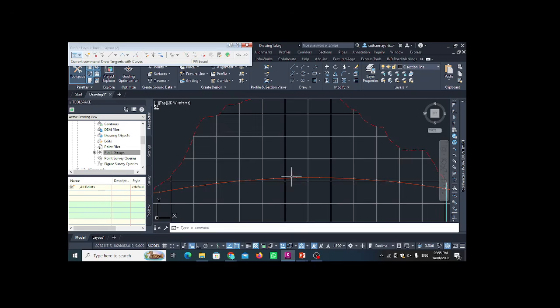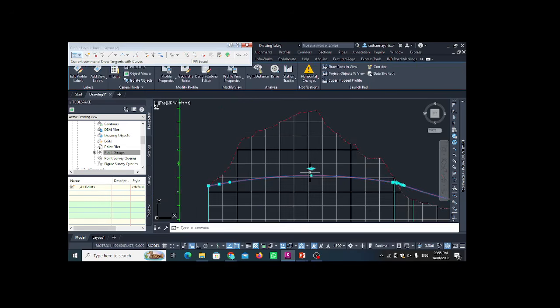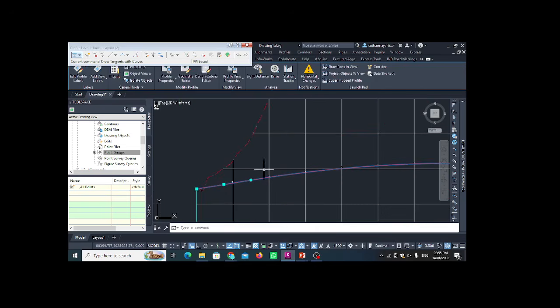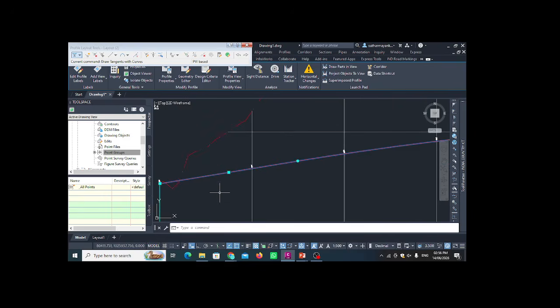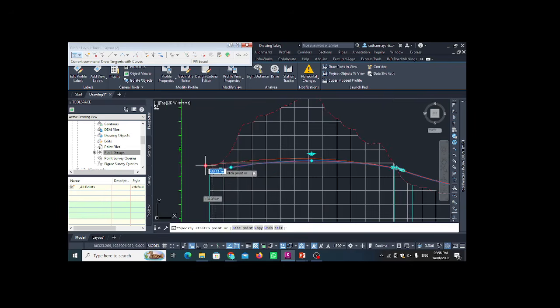Now if you want to take this alignment from here to here, so the grip is here. So we have to understand this grip first because this is very important. So this is our starting grip. You can change this grip.